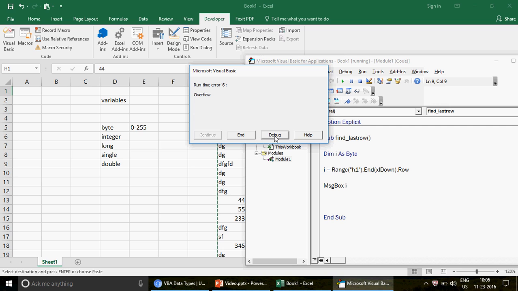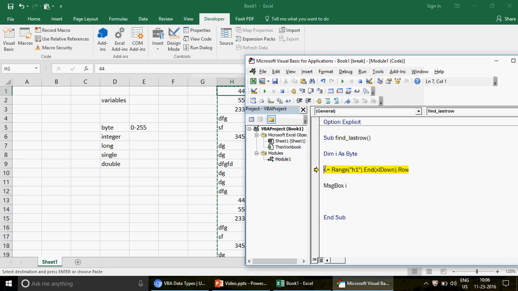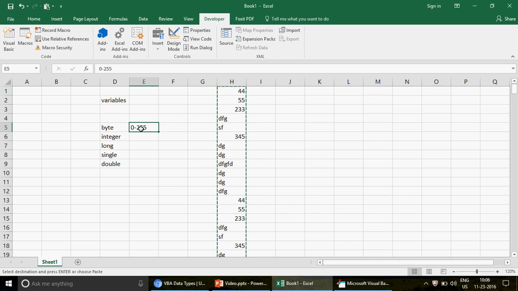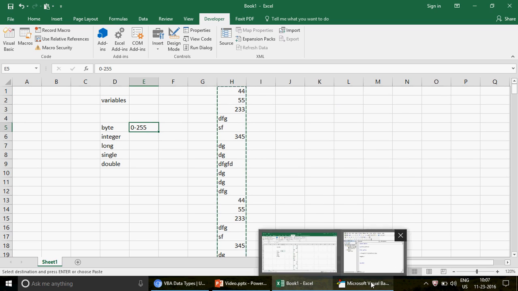So when you get the overflow, first let me click on Debug. When you click Debug, it even says which line is giving the error. That is why I just love VBA programming, it is so neat and clean. Now you can see that it says you can't execute this line. That means the error is in I, and the reason is that, as I said, byte cannot be used for a value beyond its capacity, which is 0 to 255.